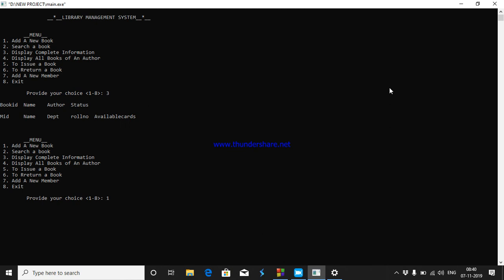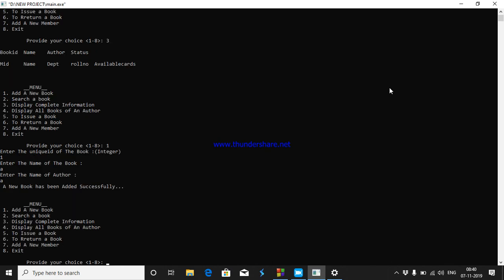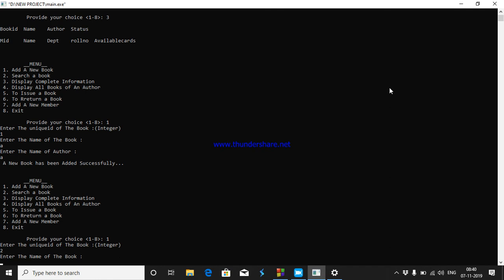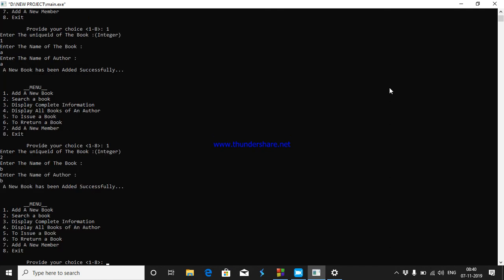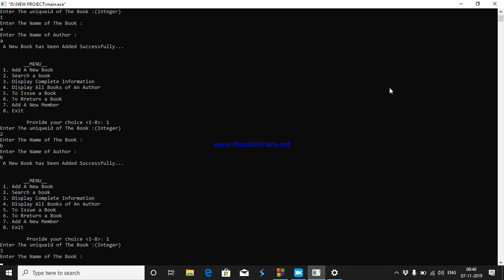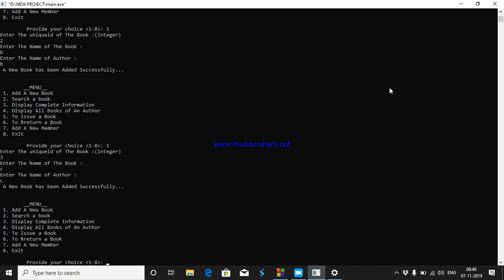Then we add a book to the library. Let's suppose our first is enter the unique id of book. We enter 1, enter the book name A, we also name author name as A. Then we again add a book. This time we give unique id as 2, book name B, author name B. Then we again add a book. Then we give the unique id of a book as 3, name C and author C.